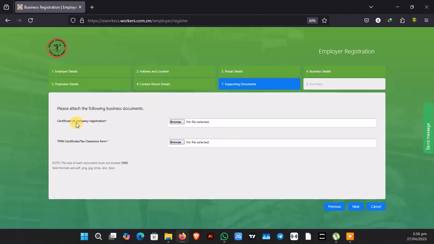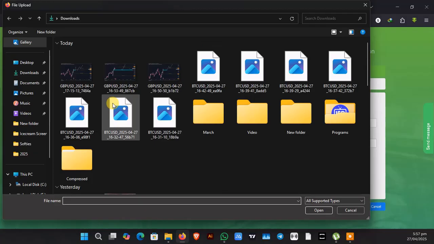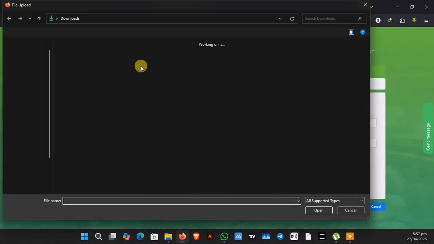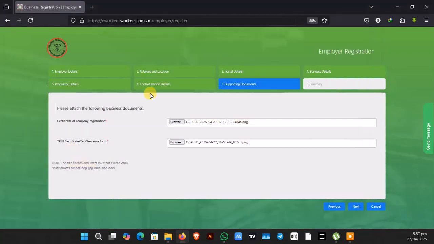The next step is where you attach the certificate of registration and TPIN certificate, tax clearance form. Since I'm not sending this, I'm not actually going to submit. Let me just attach something. Okay, there we go. Just imagine that these are the documents that are required. Here you also need a certificate of company registration, which is from PACRA. Then this is from ZRA. Any of those two will do.